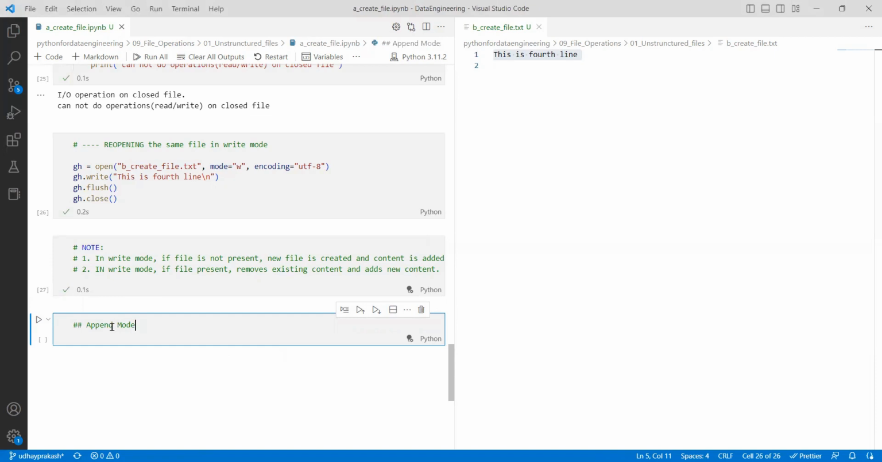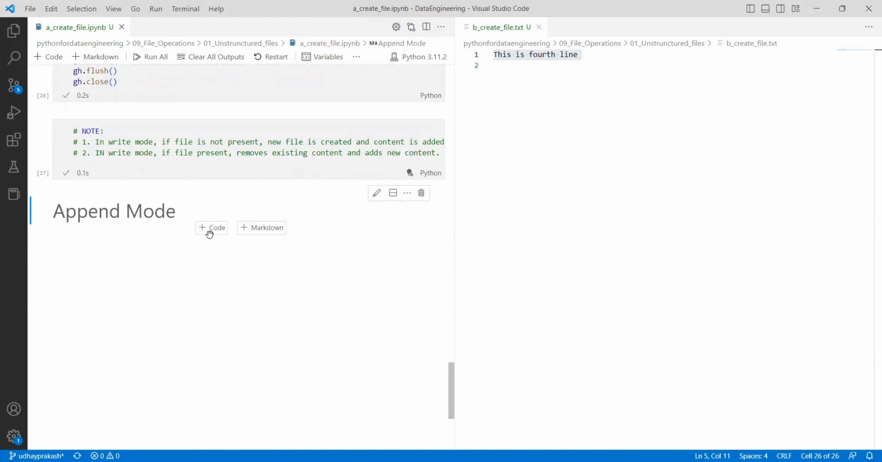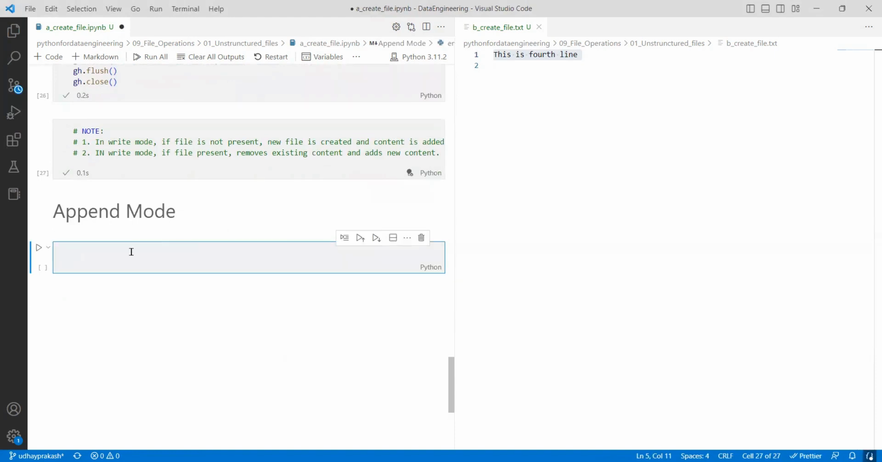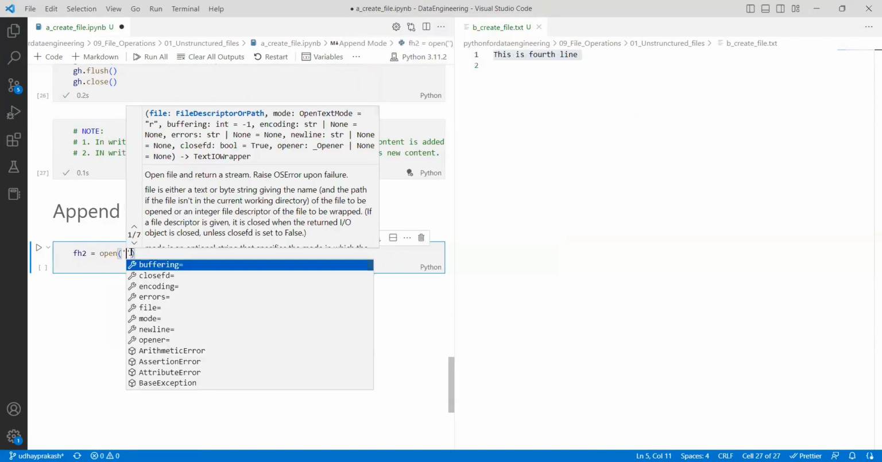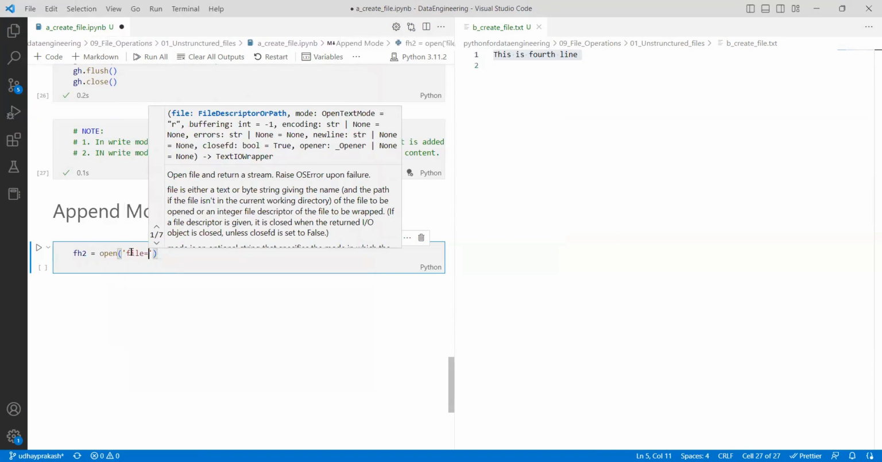Append mode, this is also for writing. In fact, if I do like here, what will happen? Again, I will open the file handler in the same fashion. Maybe like fh2 I do. Okay. Same open of the existing file I have. So I can write explicitly or like this.